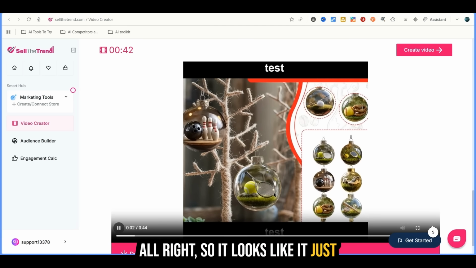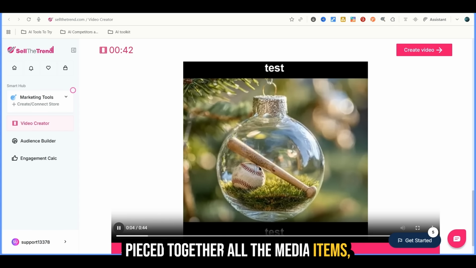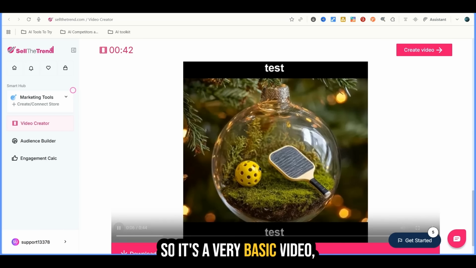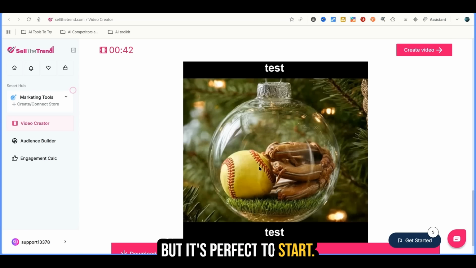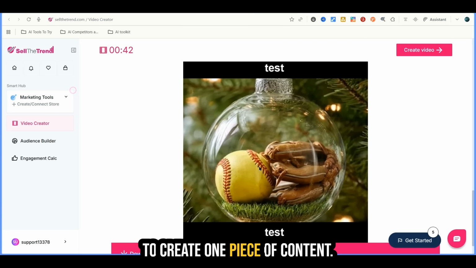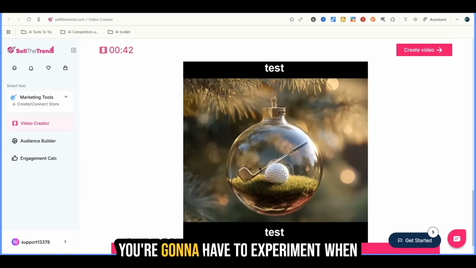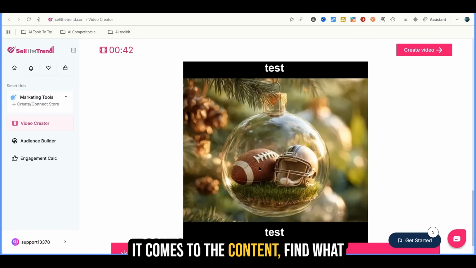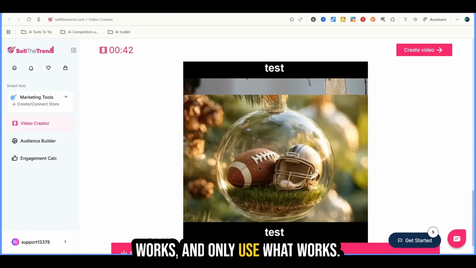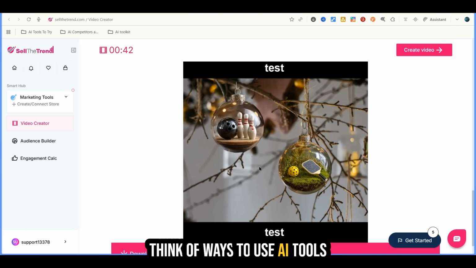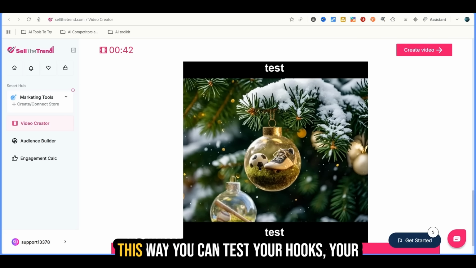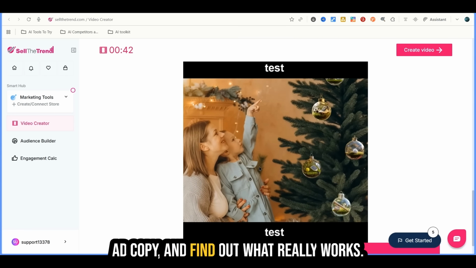All right, so it looks like it just pieced together all the media items sort of with like a slow zoom. So it's a very basic video, but it's perfect to start. Of course, you're not going to want to create one piece of content if you really want to sell something. You're going to have to experiment when it comes to the content. Find what works and only use what works. Think of ways to use AI tools to create content quickly. This way you can test your hooks, your ad copy, and find out what really works.